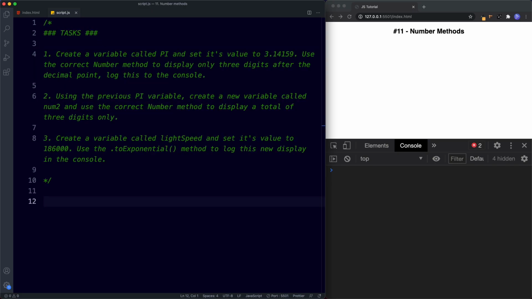Okay, so for task 1, I want you to create a variable called pi and set its value to 3.14159. Use the correct number method to display only 3 digits after the decimal point, and then log this to the console. For task 2, I want you to use the previous pi variable and then create a new variable called num2 and use the correct number method to display a total of 3 digits only. And then finally for task 3, I want you to create a variable called lightspeed and set its value to 186,000 and then use the toExponential method to log this new display in the console. Okay, so go ahead and pause the video, try these out, and when we come back, we'll take a look at the answers.